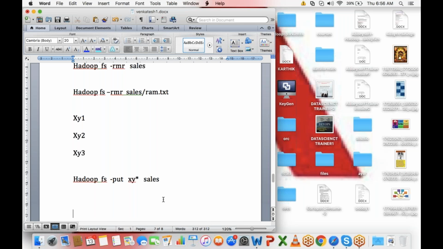Okay, it is created. I can see in the browser which I mentioned, that is Hadoop at 50075. In that browser, I can see all the files xy1, xy2, xy3 have been moved to the sales directory. You can see my screen. Yes, I'm done with this.